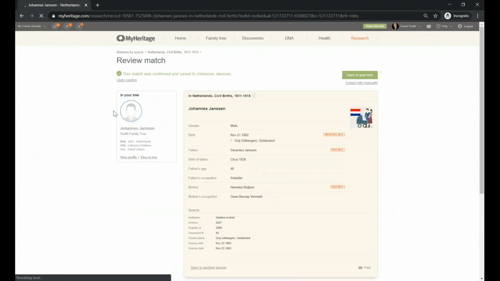Now, what if after you did a little bit more research, you realize this actually was not your relative? This is not the right person. At any point in time, you can come back to this match and you can undo the confirmation. It's as simple as coming here and clicking undo. That's it. It's not confirmed anymore. It's still pending.